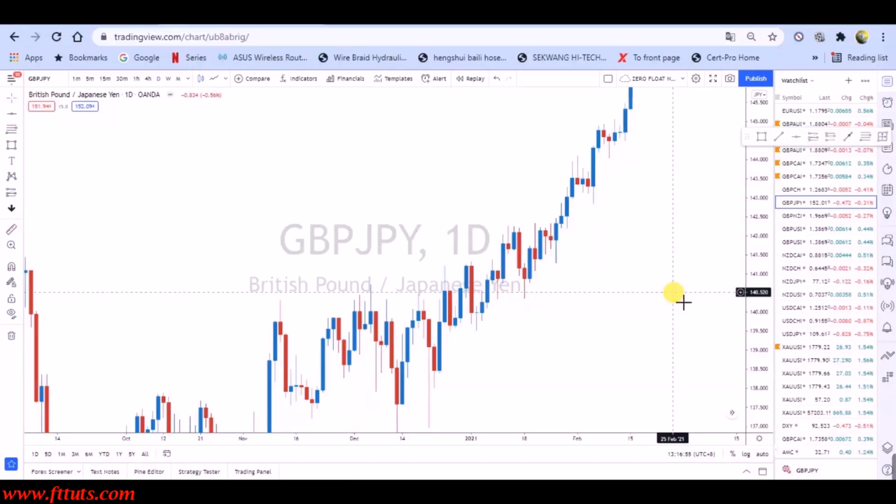Good day traders. Today I'm going to show you how we use the MT4 chart and also the TradingView chart to save as a screenshot so that we're able to submit our assignment.